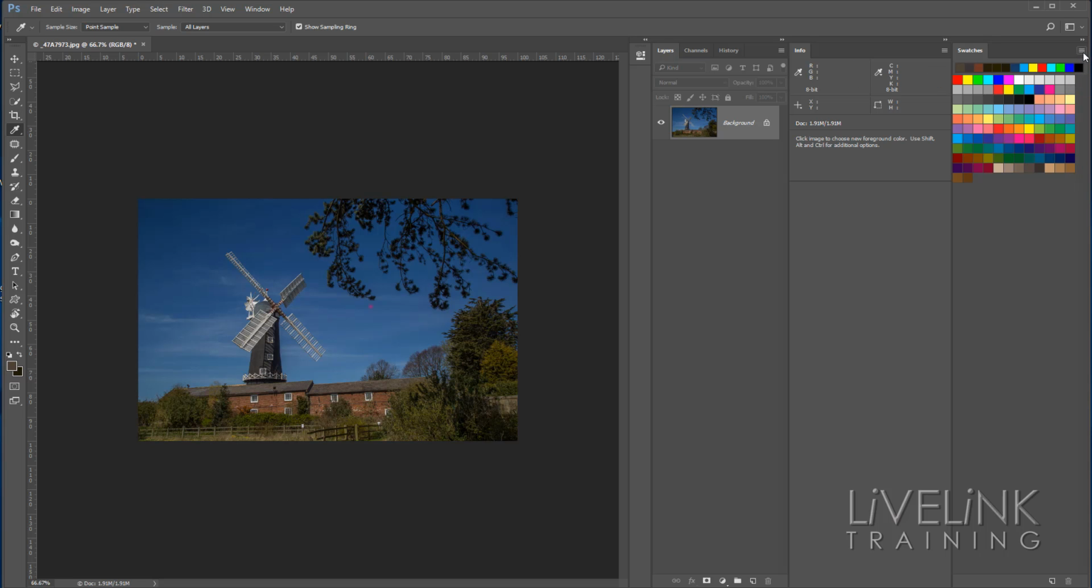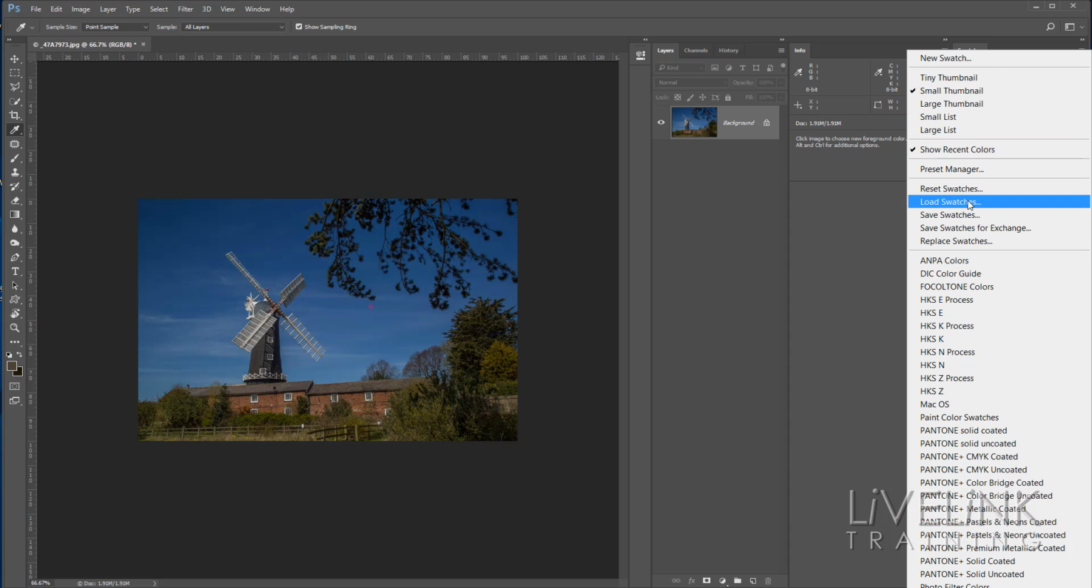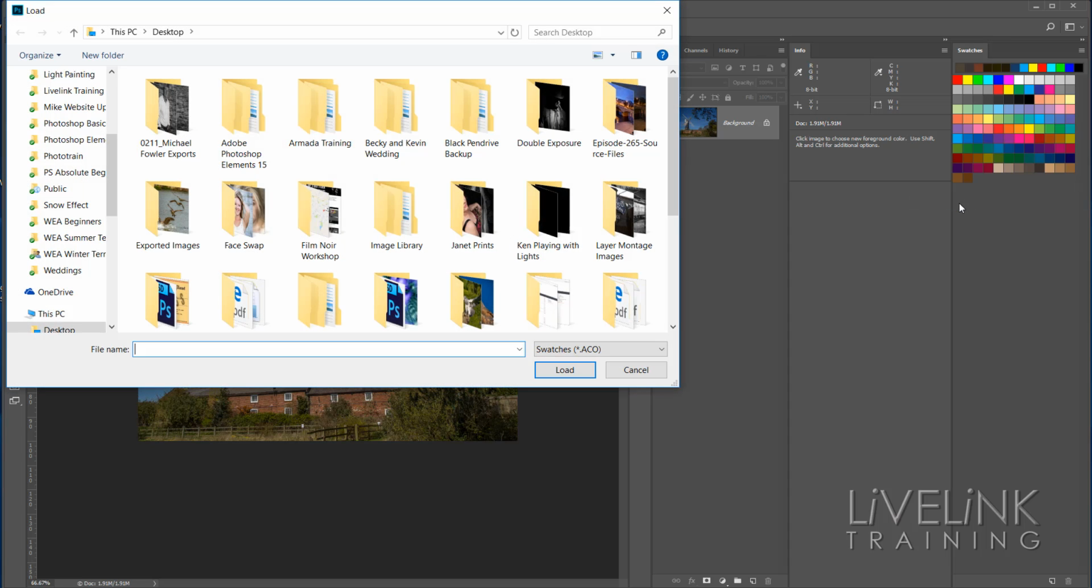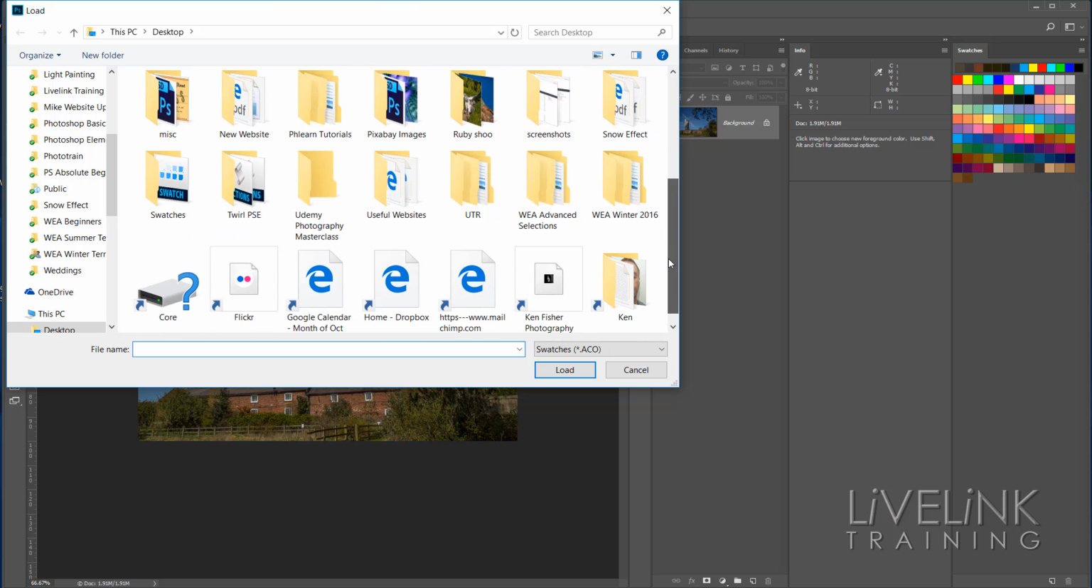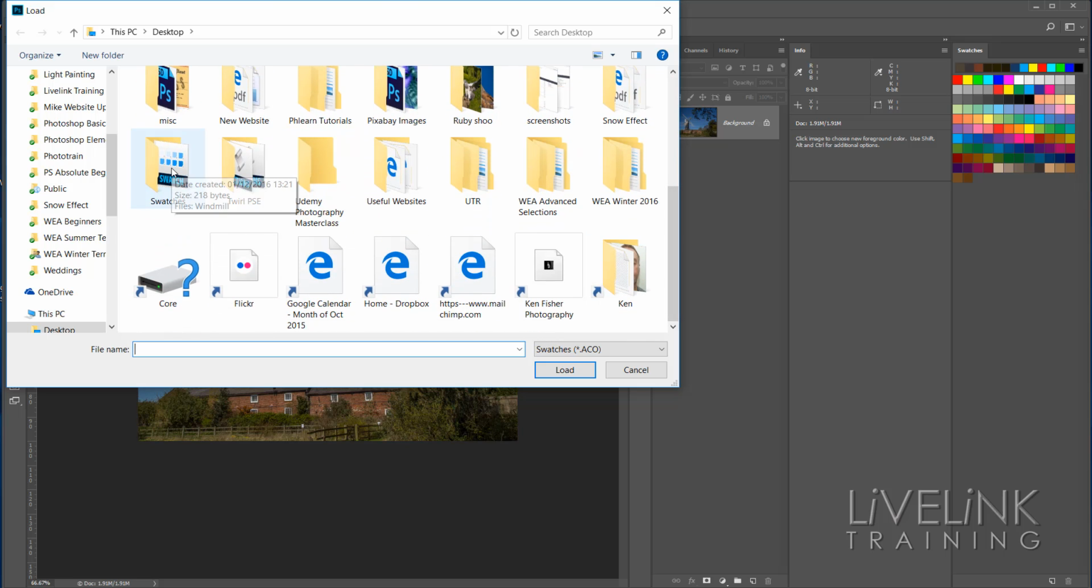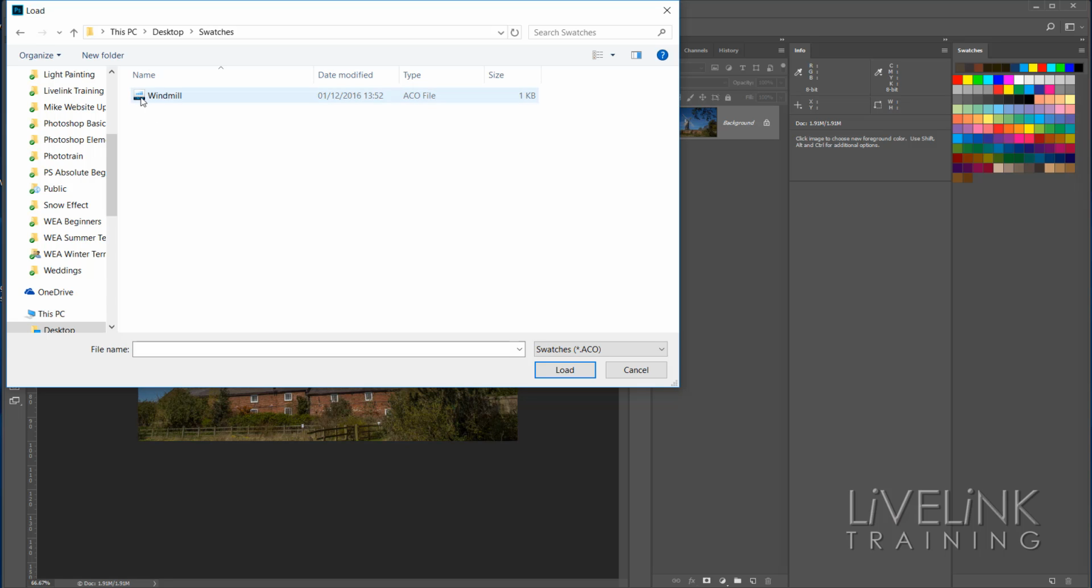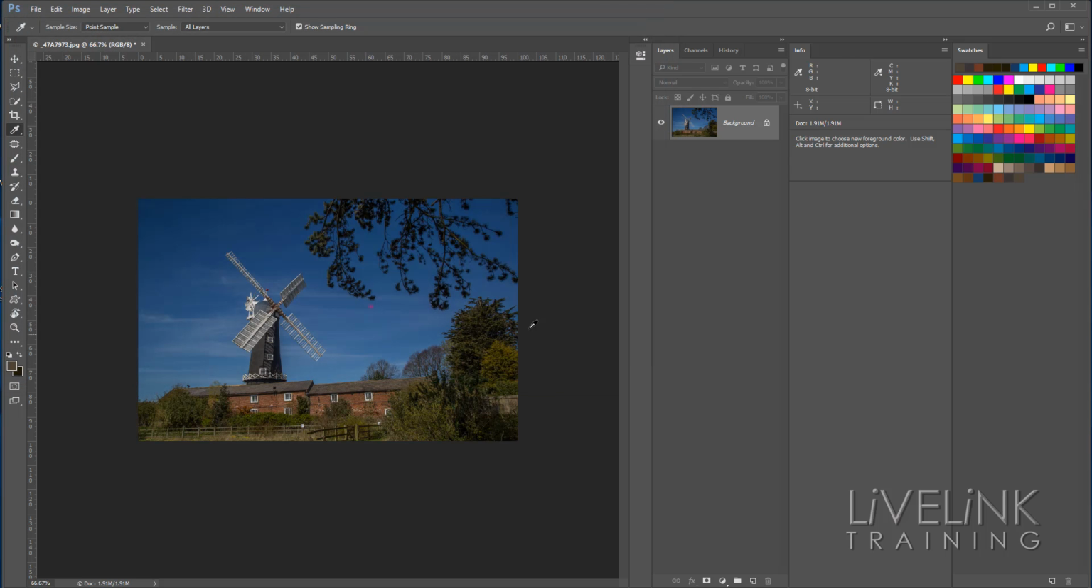Now I can load in the swatches that I made earlier. So I can click, but this time I'm going to go to load swatches. I'm going to navigate to that folder that I've made called swatches, and in there I've now got my windmill swatches, which is a .aco file. So I'm going to select that and load that in. And there you can see they've appeared at the end. I've now got all my default swatches, and I've got the 5 colours that are specifically related to this image.